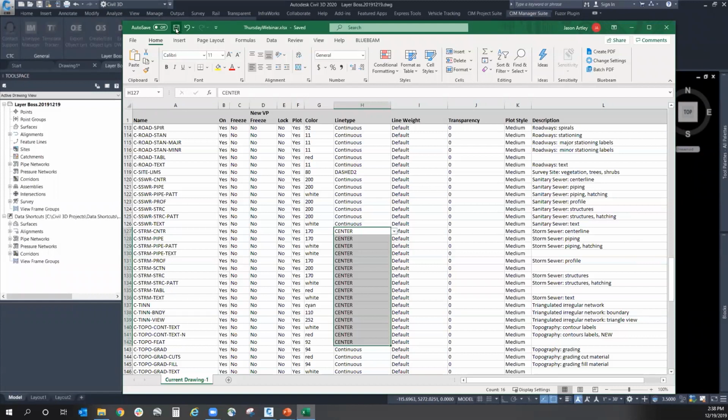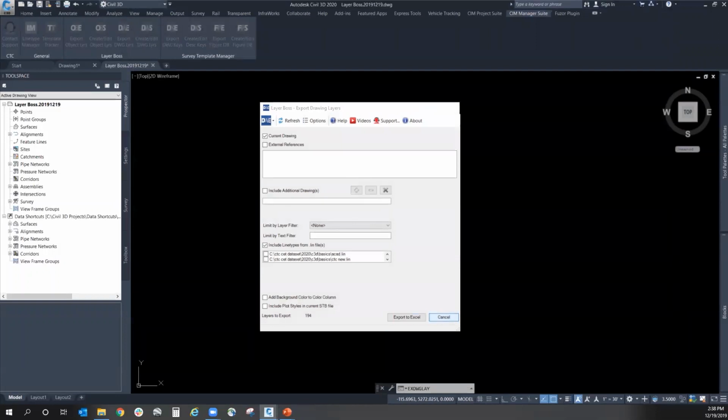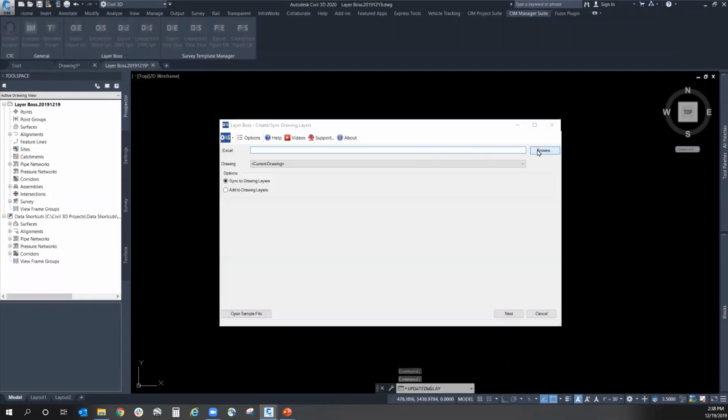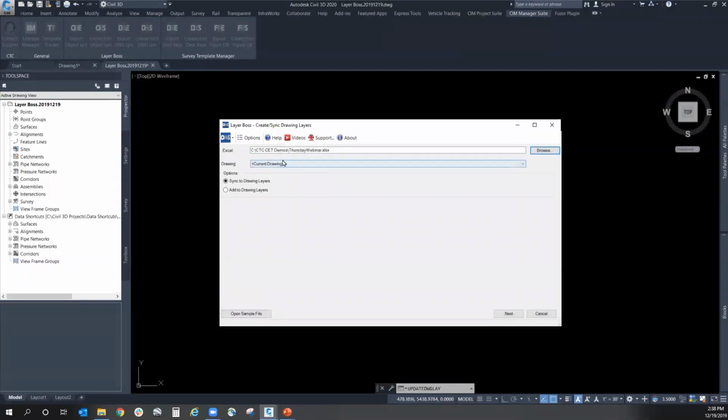Once this is done, we're going to simply hit save, and I'm going to close Excel. And I will hit cancel here. Now in this drawing, remember we have those 194 layers. If I go to create or edit drawing layers, I'm going to click on this. It's going to think about it and pop it up on my other screen. I'll search for that Thursday webinar Excel group. And now I'm going to bring these into my current drawing. I could choose to have these sync to a drawing that I don't even have open, but in this case, I'm going to choose my current drawing.